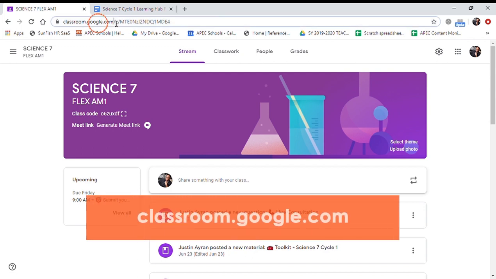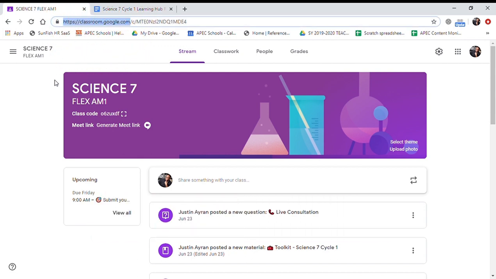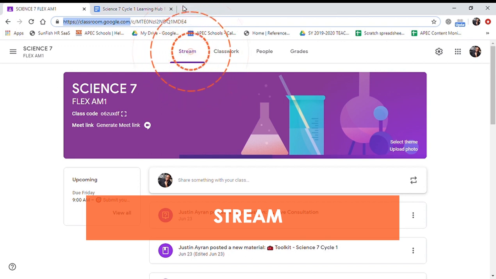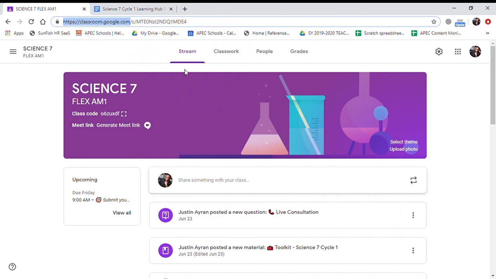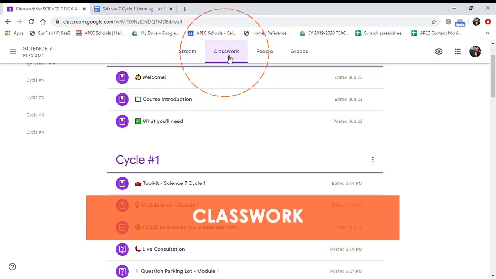Courses can be accessed via classroom.google.com. Students will be enrolled automatically in their respective courses. When you go to the Google Classroom for your class, the first thing you should see is the stream page. This is where you can see the latest updates to the course, as well as a side panel showing you upcoming activities. For now, we'll go to the most important part, the classwork.